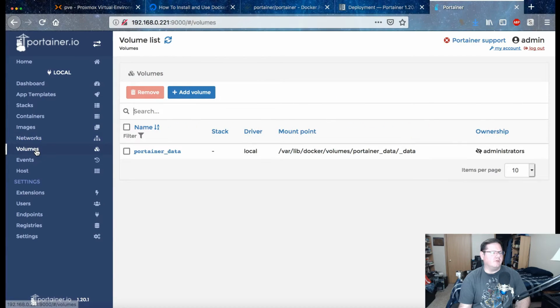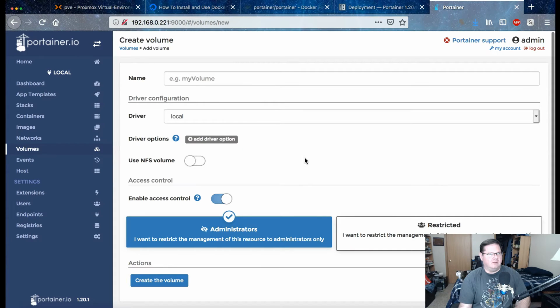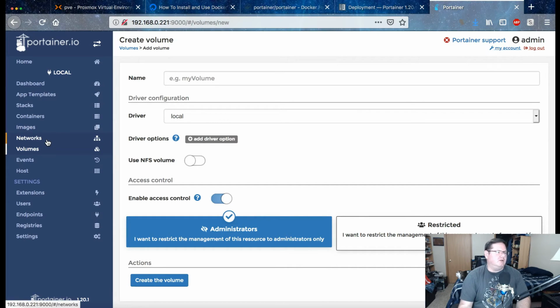So you can come in here and add volume and create them this way as well, but you have to be cognizant of how you're going about doing that, whether or not you're creating a bind mount. It's actually kind of easier to do this from the command line interface, like we did, docker volume create, and then give it a name. It's that easy. Inside of here, not so much.